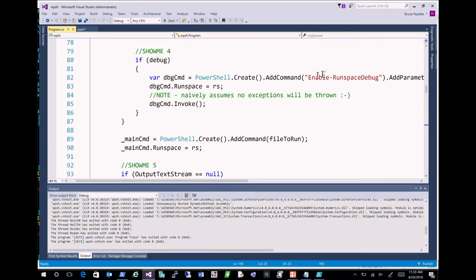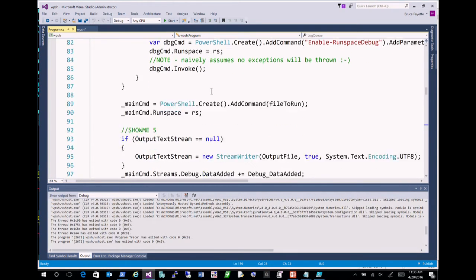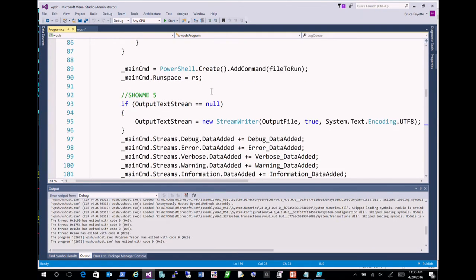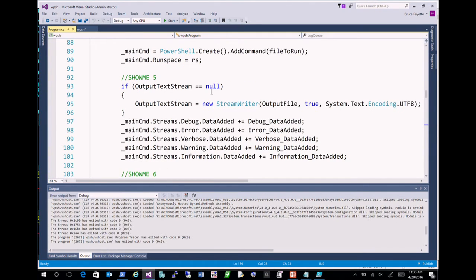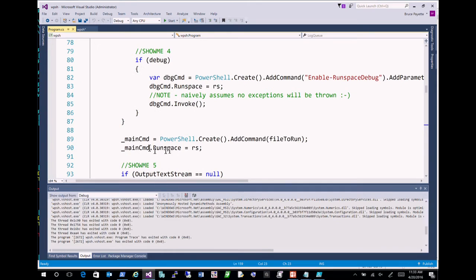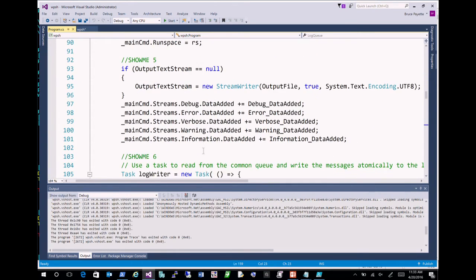Debug, so this is how you would enable debugging, right? Enable debug, runspace debug. That has two effects. One is it turns on the named pipe. Normally, you don't want to have named pipes lying around, so it turns on the named pipe for you. And then it also puts it into a wait. And I'm ignoring that. Because now I'm creating my command, right? But I have all these streams. And where are they going to go, right? There's no console. I can't write them to the console.